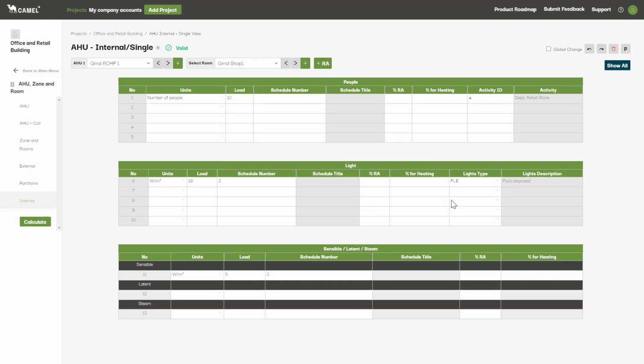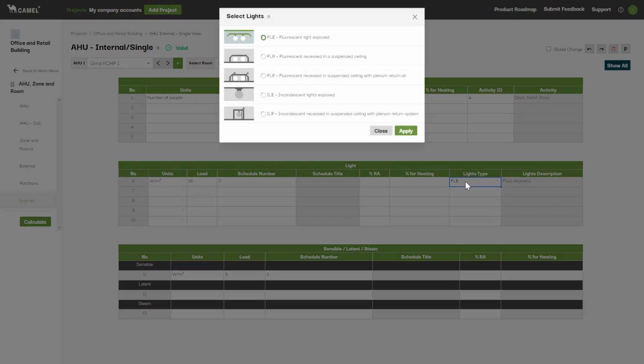Moving on to the lighting loads, you can specify a fixed kilowatt heat load or a watts per meter squared value, and then you enter the corresponding value into the load field. The lights type field is also required. Right-click to bring up the options for this.